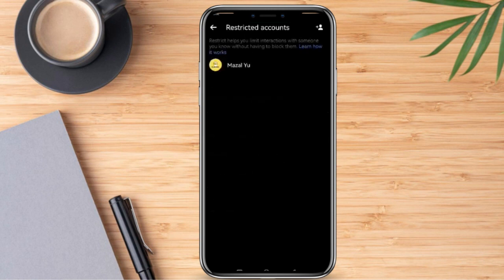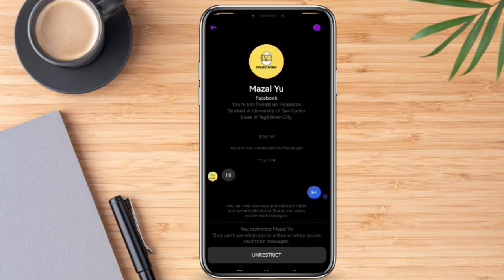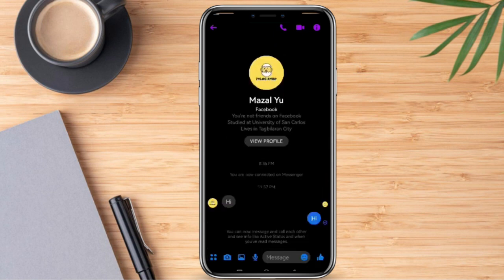At this part, we can see the accounts that we restricted. We are going to look for those accounts. For example, this one, I'm just going to click on it, and right after, I'm going to click here, Unrestrict. So basically, that account is already unrestricted.